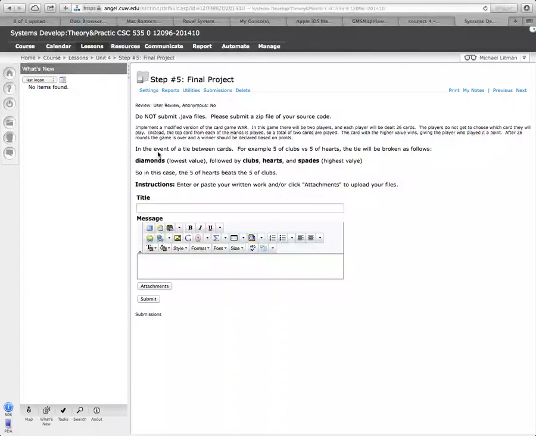Aces are the highest value? Yes, ace is the highest value card. So an ace of any suit beats any king. Diamonds come into the picture when both are on the same level.